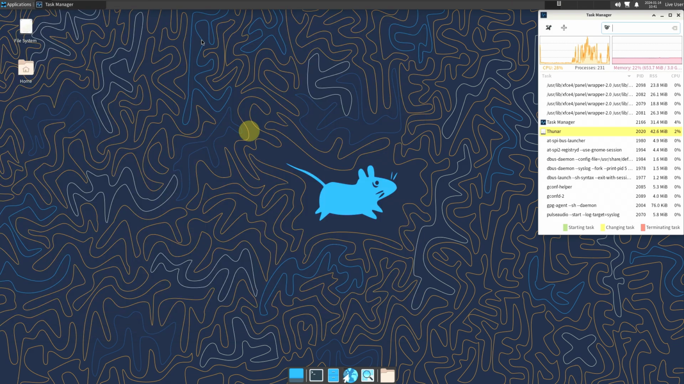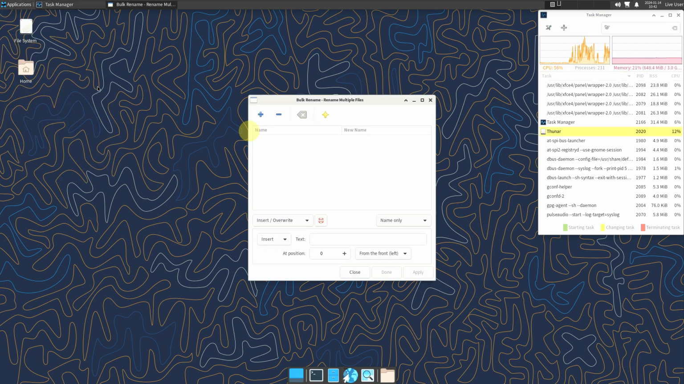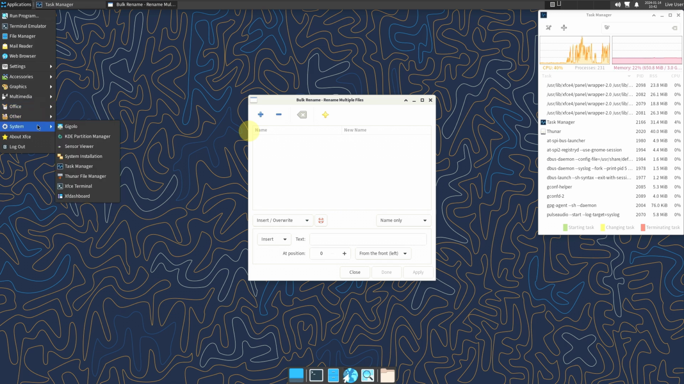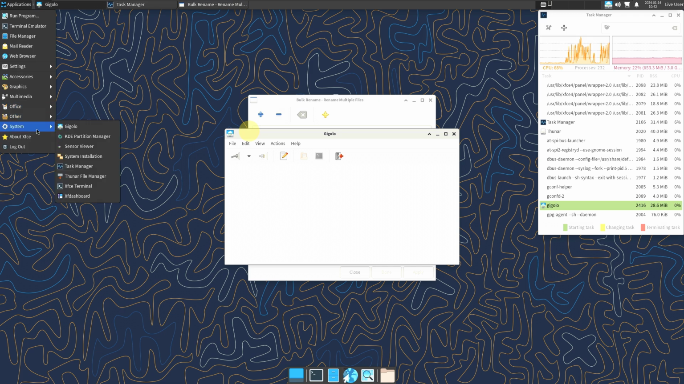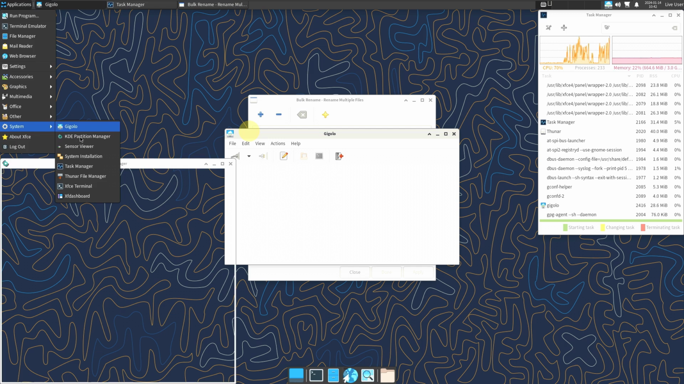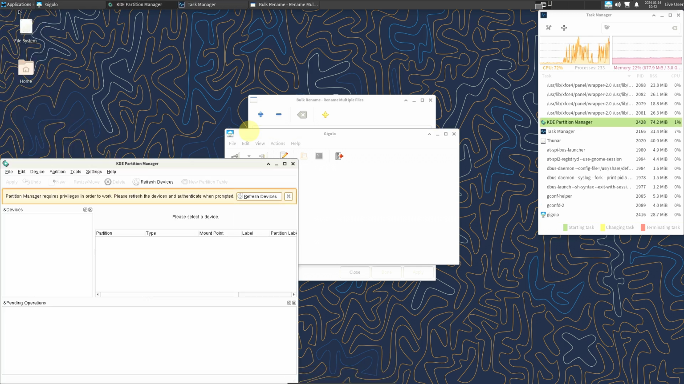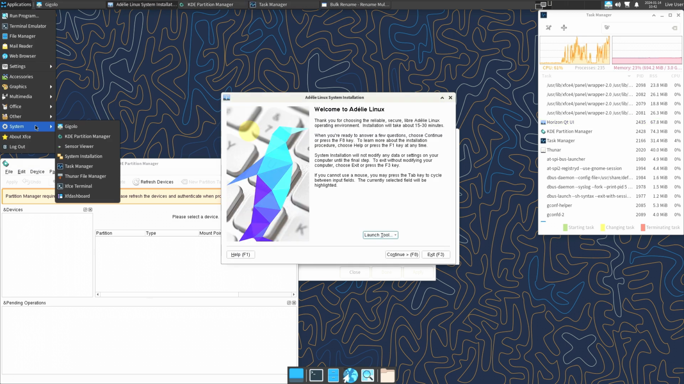So let me close the file manager. Under the accessories, let's try to open some of the applications here, like maybe bulk rename. So you don't get anything pre-installed from Adélie Linux here. You get some of the basic XFCE applications. KDE partition manager. Let's try to open a bunch of applications. System installation. As you can see, there is a bit of lag here.